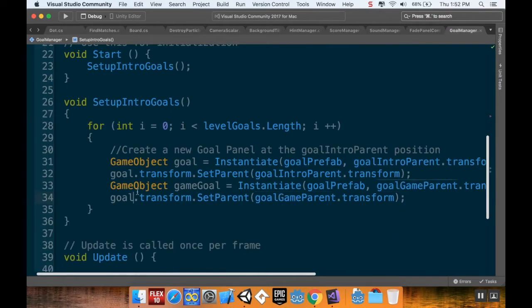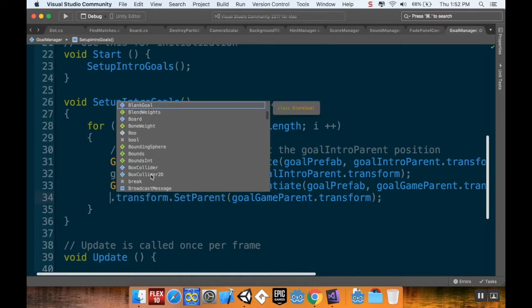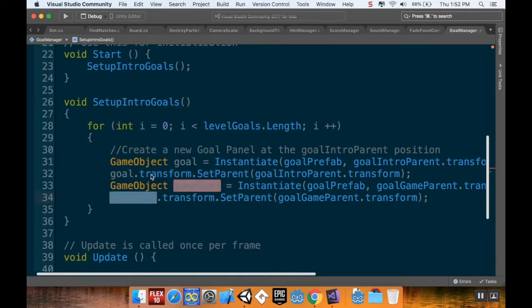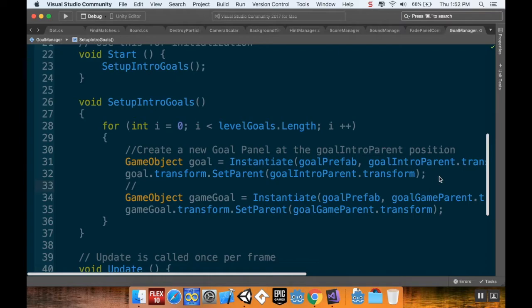Oh, that's what I did wrong. I set the transform of the goal. This needs to be game goal. There we go. All right, so at the intro parent position, let's comment this too. Create a new goal panel at the goal game parent position. Okay, cool. So I'm going to save this.